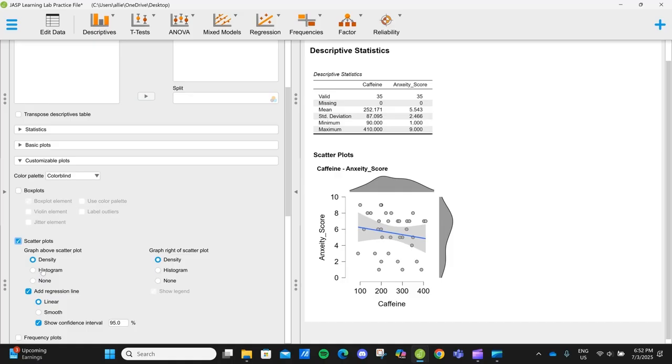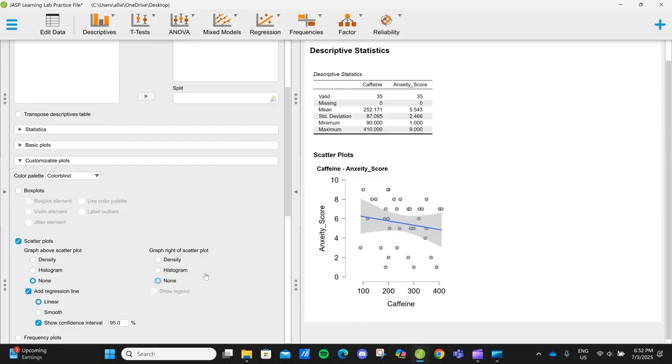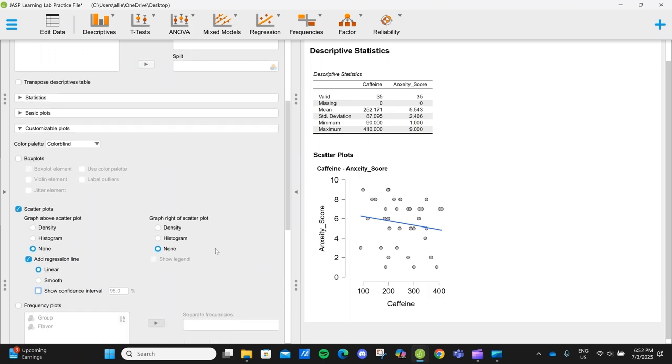It has density, you can switch it to histogram if you'd like. It's sometimes overwhelming to have those on there, so you can just turn them to none. It shows a confidence interval around the regression line, so your line of best fit. You can turn that off as well. Sometimes it helps just to have your scatter plot with the regression line. Sometimes you want the line off completely, but this gives us a good idea of what the data look like before hopping into running the correlation.